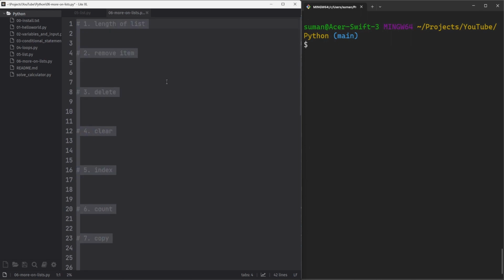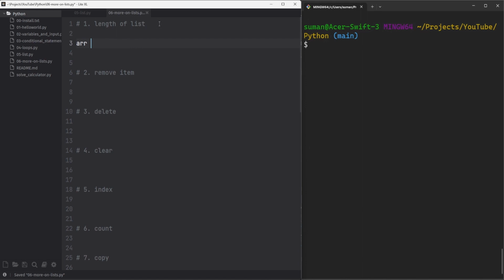We'll be starting with length of list. So let me construct a list. Let's construct a list called ARR where it's 1 2 3 4 5 6. So this is a list. ARR is a list with 1 2 3 4 5 6 integers in it.